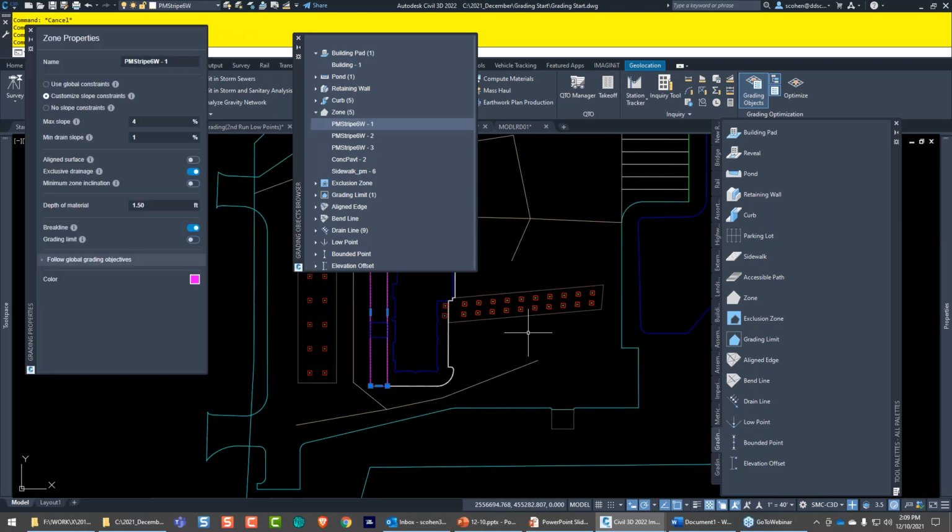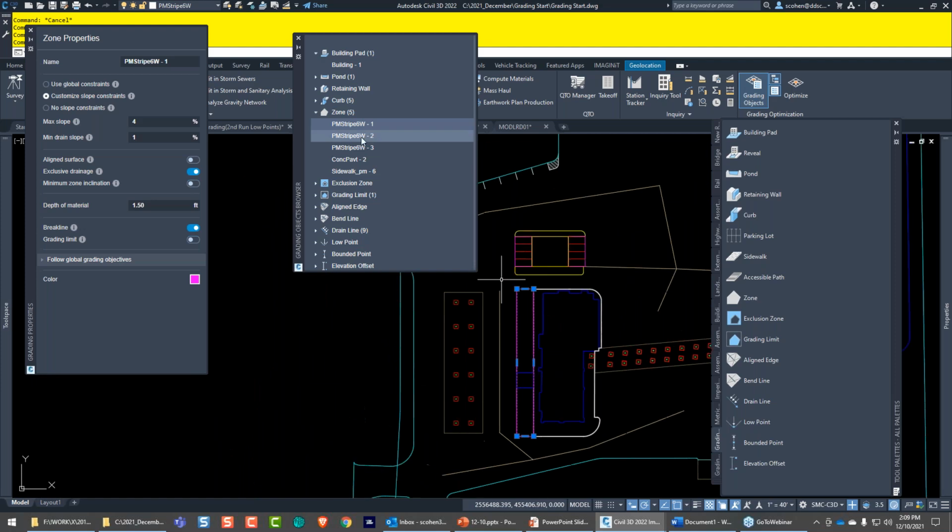And when you pick on them, you'll notice what's very nice is it will select the objects in the drawing and show you these properties for that grading property. It's a very nice interface.